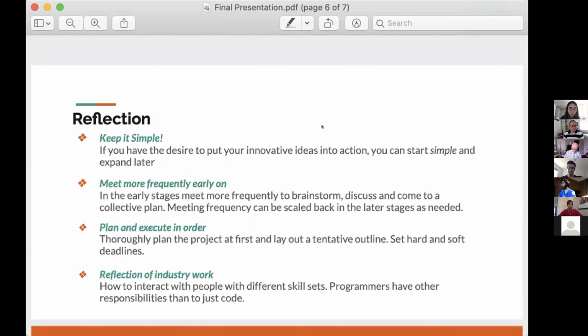Some reflections. The project taught us that if we have some ideas, we can start simple and expand later. We can iteratively improve and evolve. Another point is that we can meet more frequently early on to brainstorm ideas and make collective plans. Setting some deadlines for each task is also important. We have also learned to interact with people in different backgrounds and skill sets. This project gave us a glimpse of industry work and taught us how to better engage with each other.